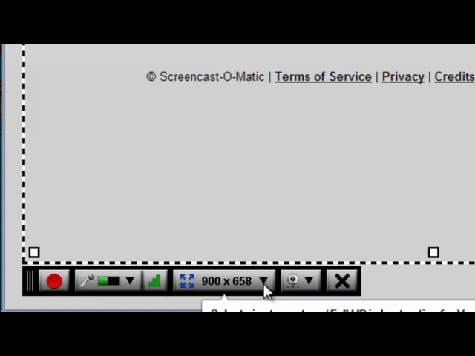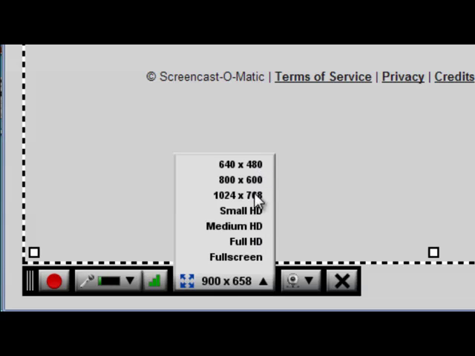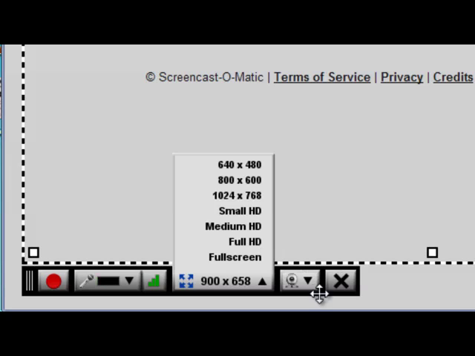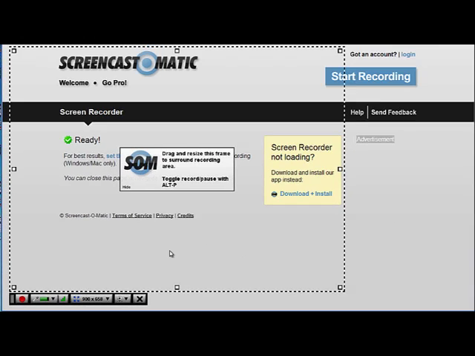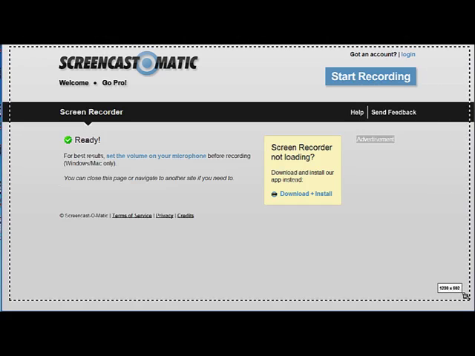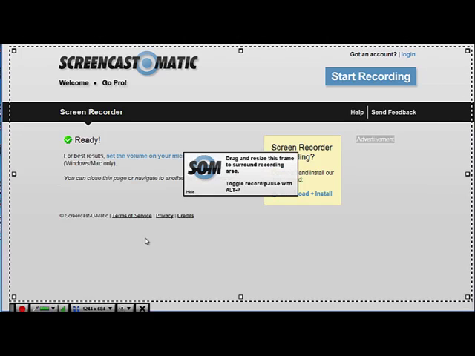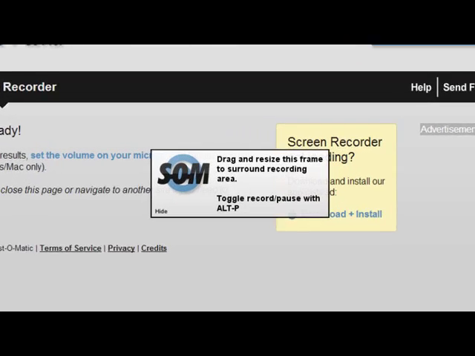This is where you can change your screen resolution. There are several that are preset, including some HD versions in case you want to record in HD. And the last one here is for a webcam if you have one. I'll go over the webcam a little bit later. As far as what you can record in your screencast, it can be anything that you can see on your computer screen. I'm going to go ahead and make mine a little bit larger, and now I'm going to go through and show you what you can record.